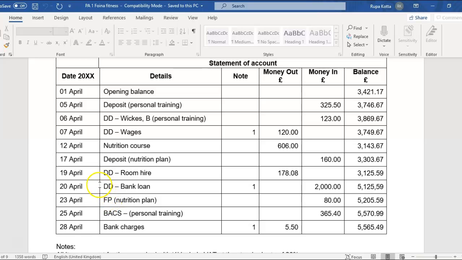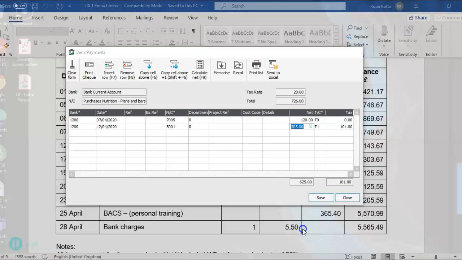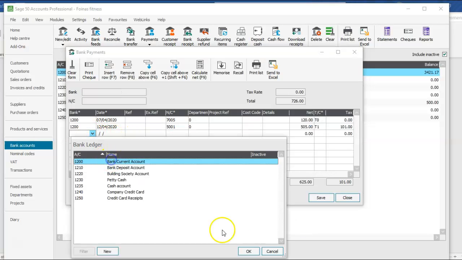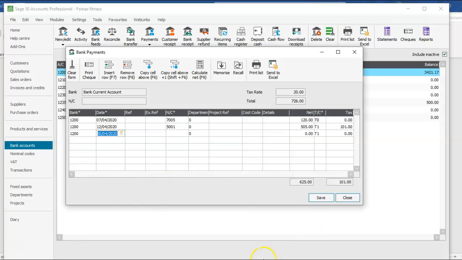Let's enter the next amount. Room hire on the 19th of April, 178 pounds and 08 pence. So again from the bank, sorry, forgot the date again.